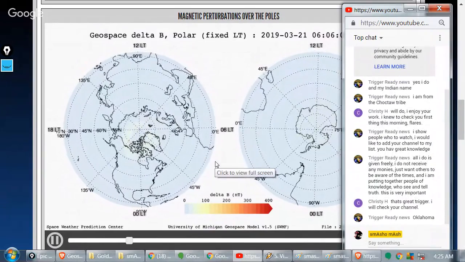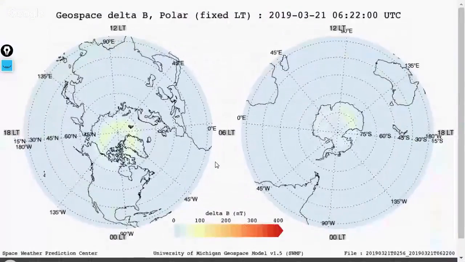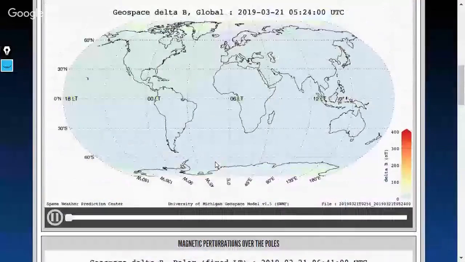All right, let's look at the ground perturbations at the global scale.